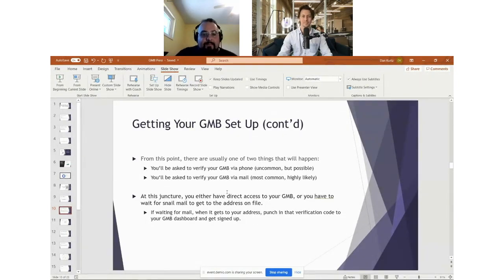So by doing it that way, that's pretty much all you do is go get it set up, punch in the 6-digit code, and you're good to go. There's other ways to get GMBs.